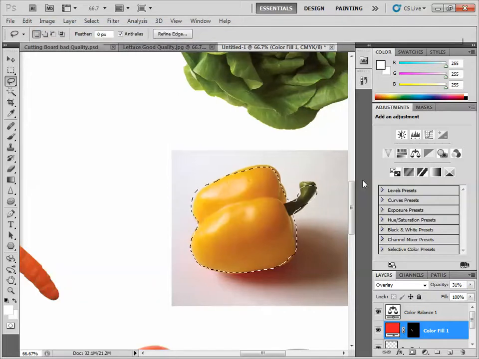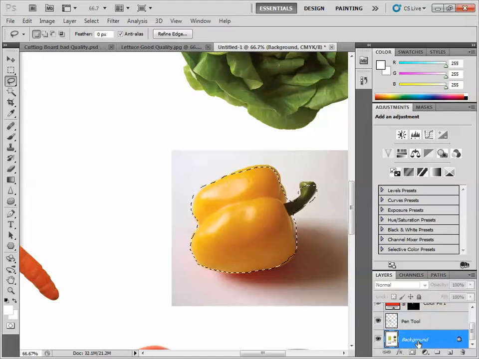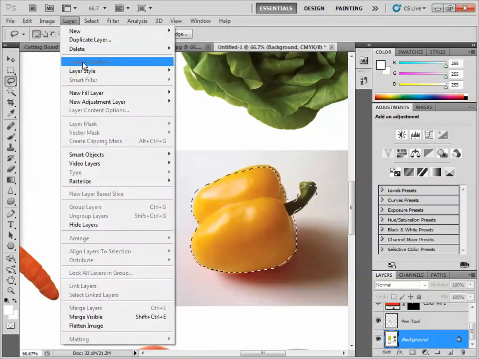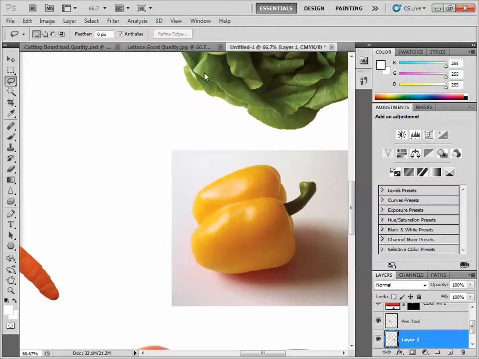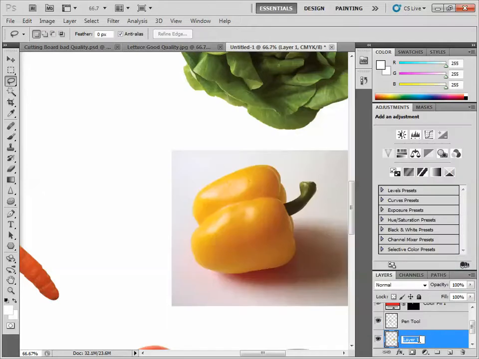Okay, so what we can do now is we've made a selection there. Now the problem is I'm on the wrong layer, so I'm not selecting anything. I have to be on this layer. So I'm going to go Layer, New, and make a new layer via copy. So I just made a copy of that. And then I'm going to call this the lasso.